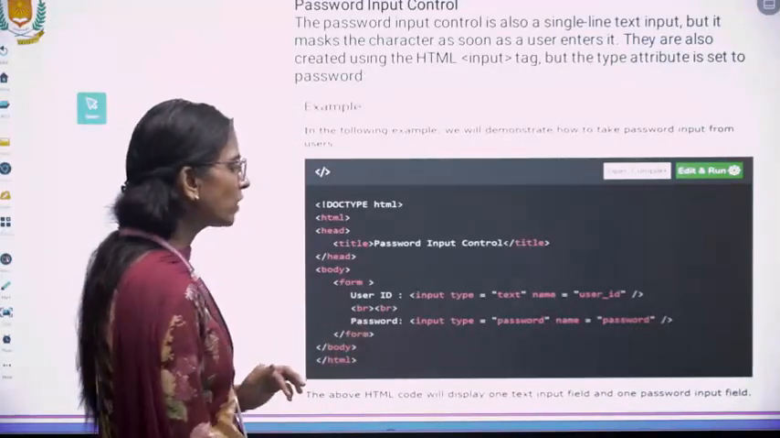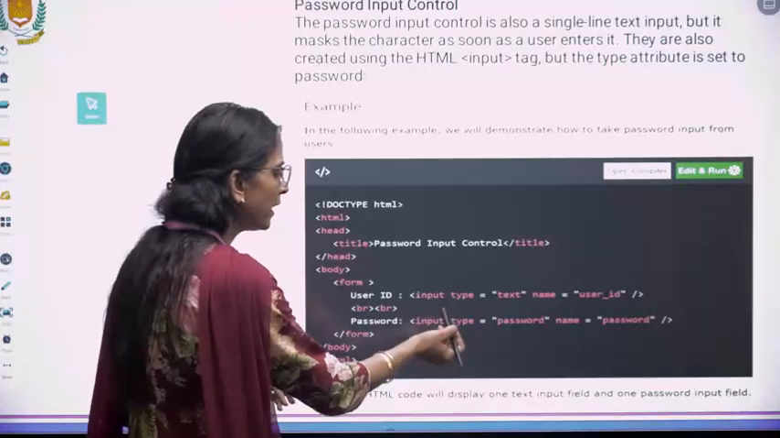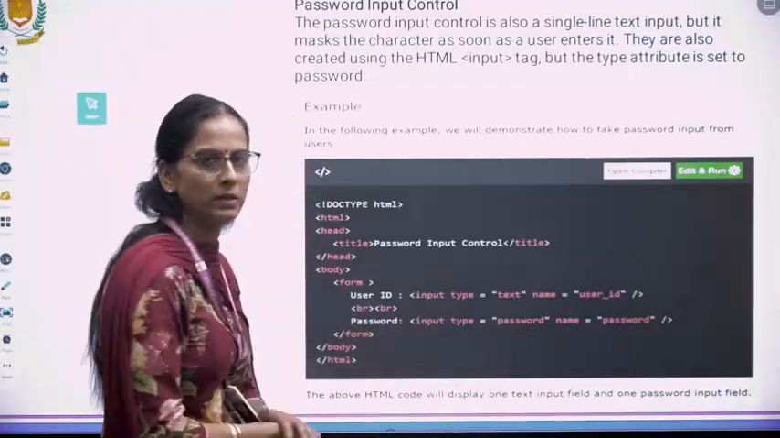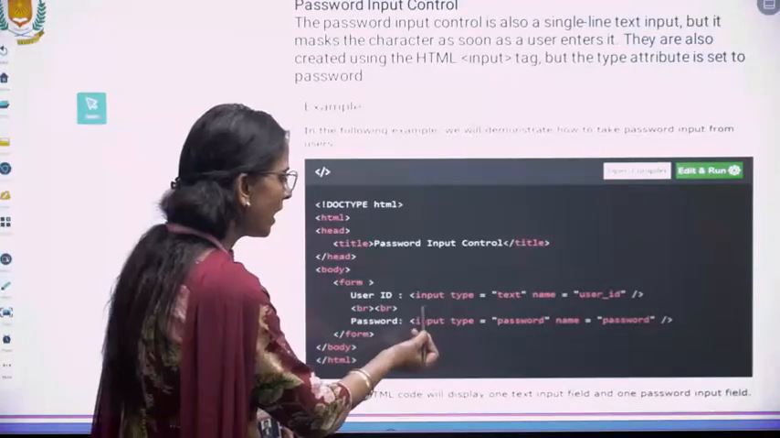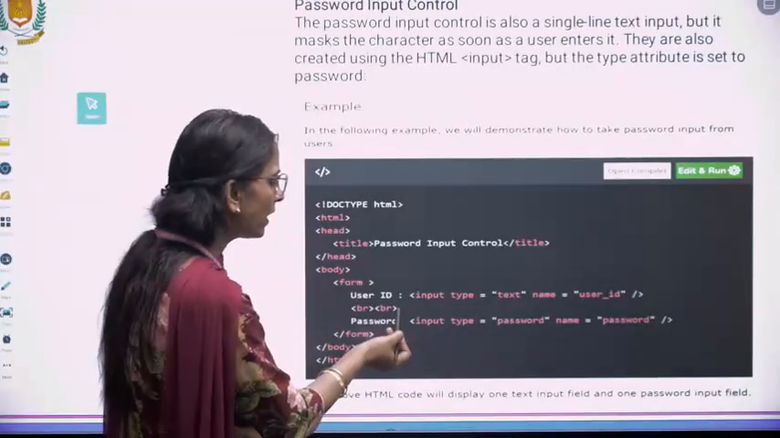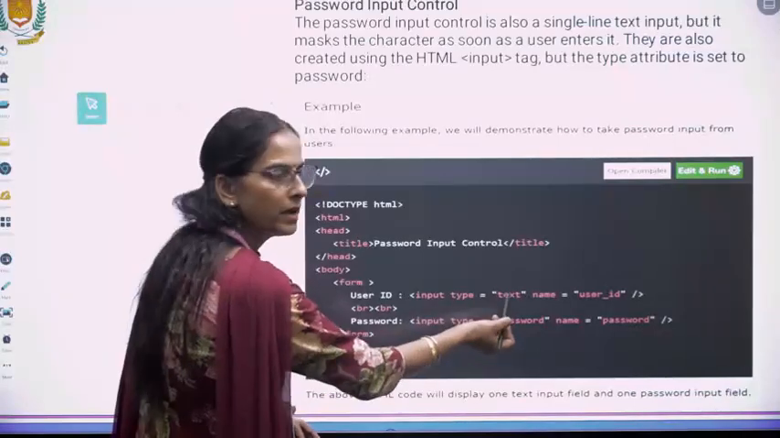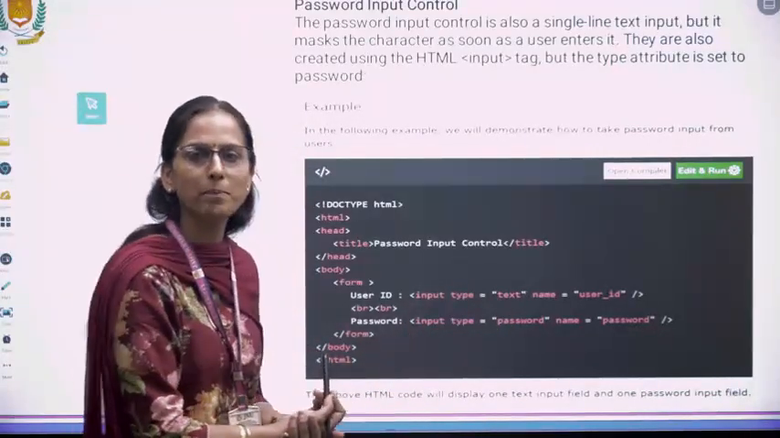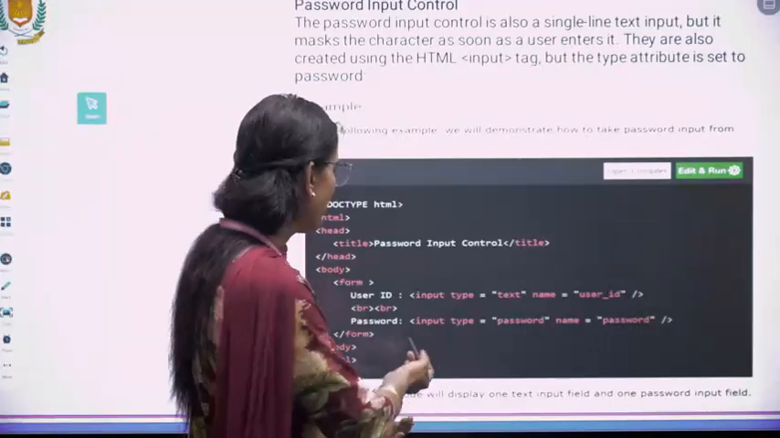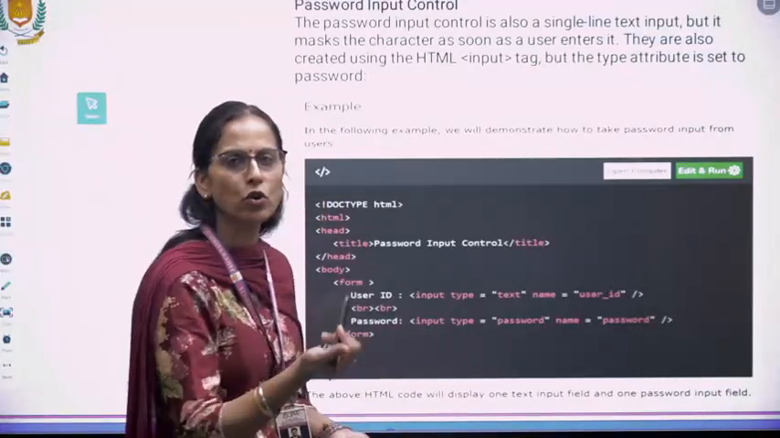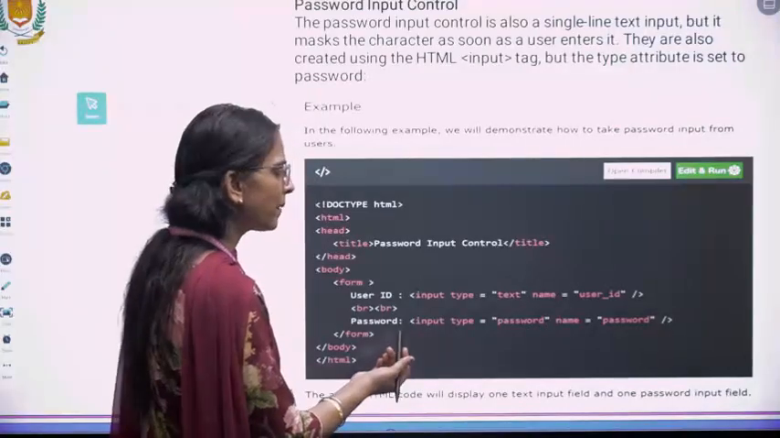So for this, what do we have to write? We have to write input type password. In place of text, you will write password. Earlier, in the above line, what have we given? Input type text. So it is the simple text box where you will write the name, surname, middle name, and in this case the password. So the password will be taken as a password box.